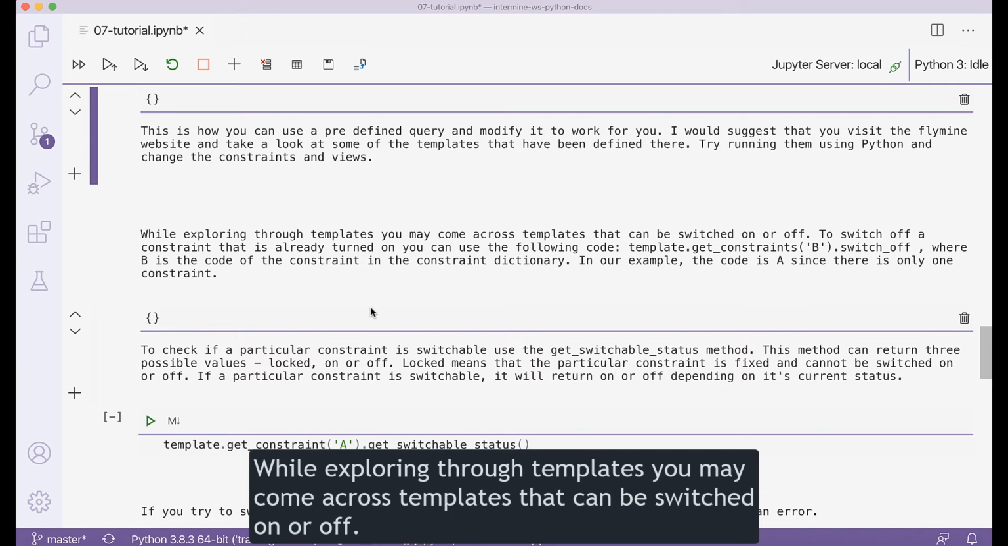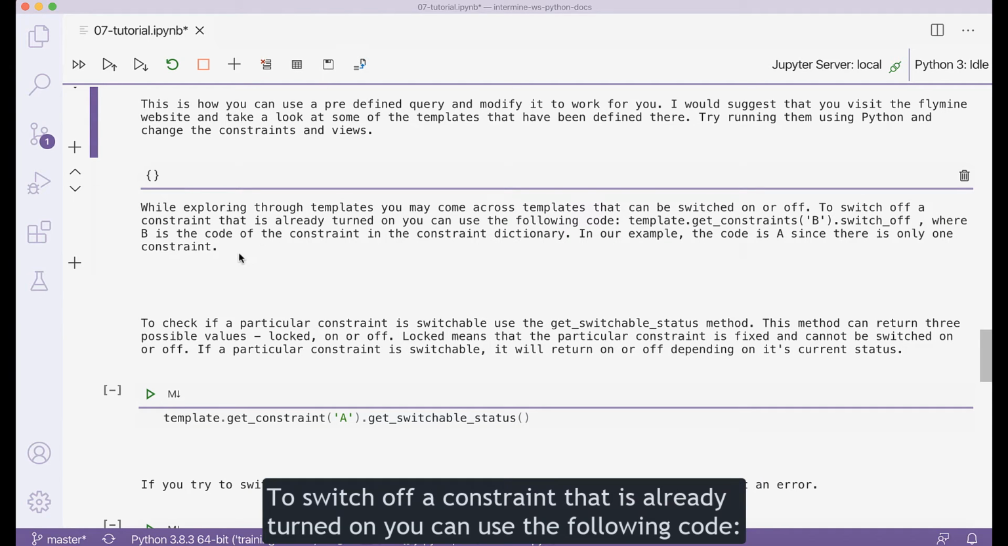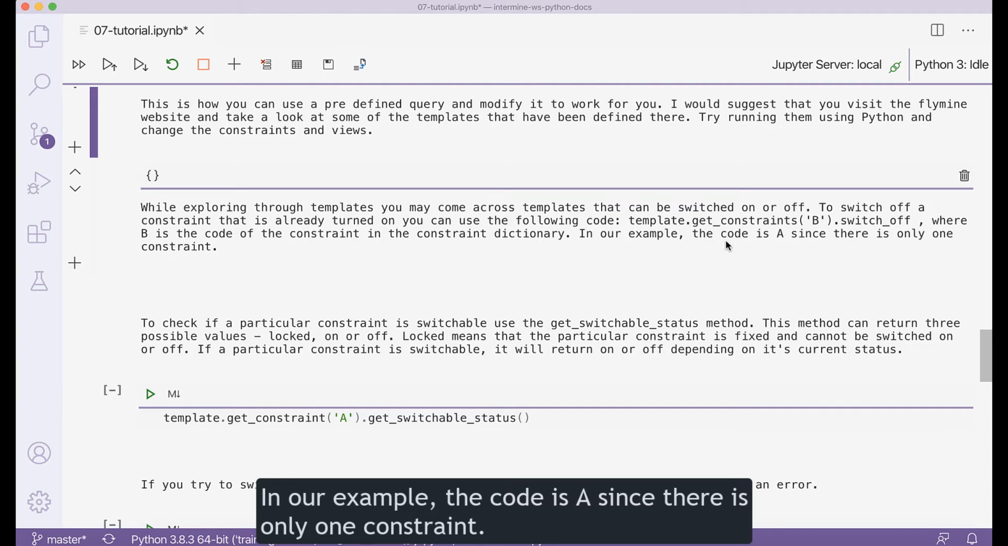While exploring through templates, you may come across templates that can be switched on or off. To switch off a constraint that is already turned on, you can use the following code: template.getConstraints(B).switchOff, where B is the code of the constraint in the constraint dictionary. In our example, the code is A since there is only one constraint.